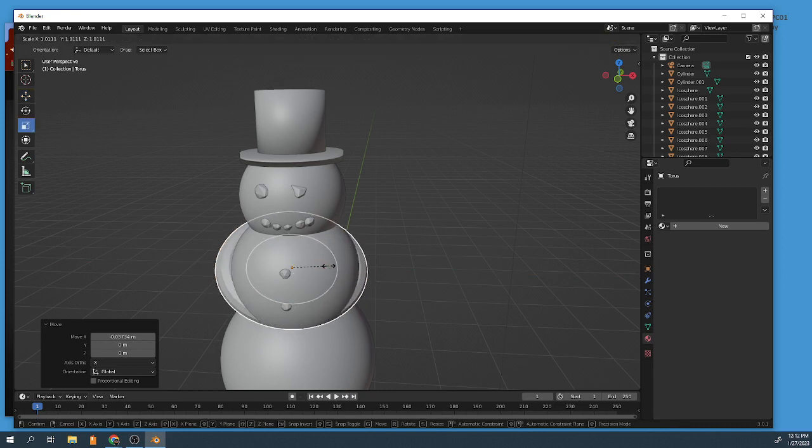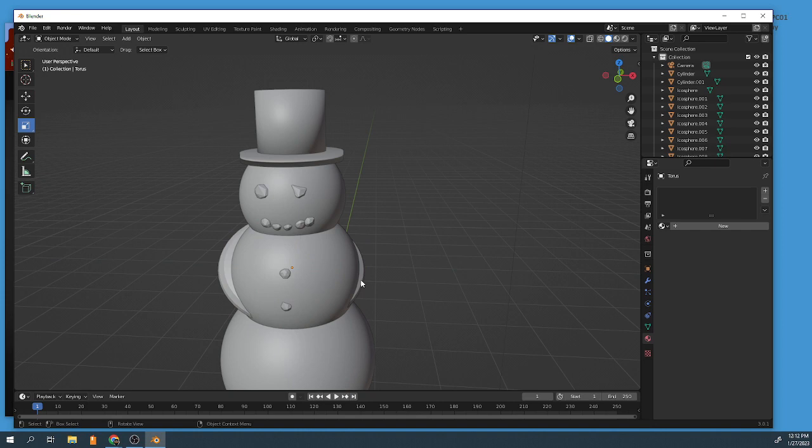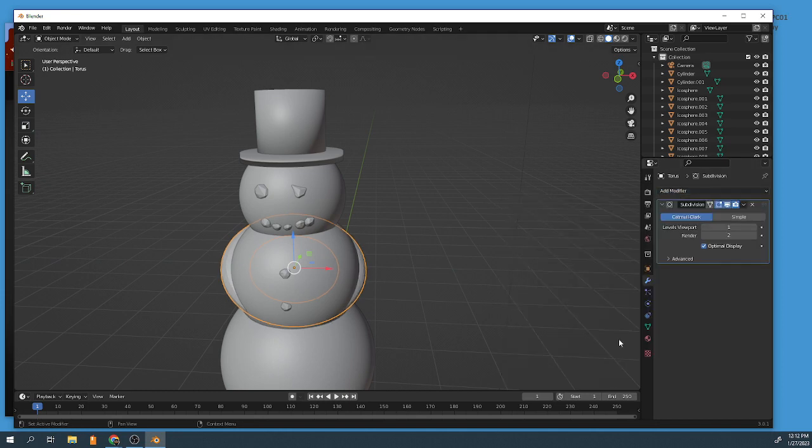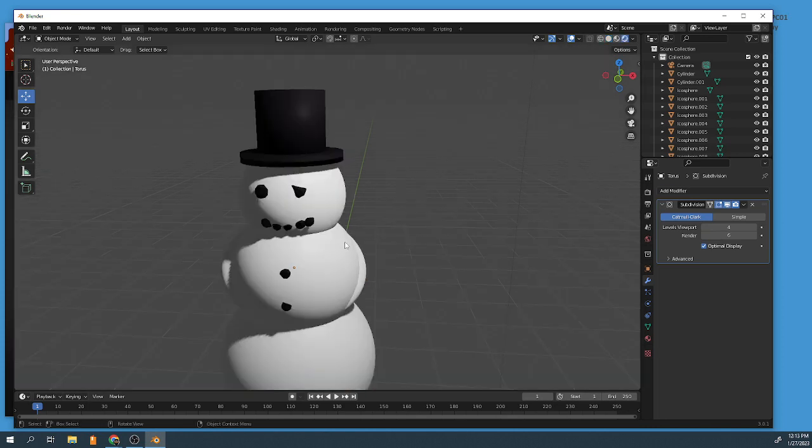Let's try that. All right. So there are the arms. You might want to tweak it a little bit. I'm having trouble. All right. So let's smooth it over. You're going to go to the wrench, add modifier, and we're going to do subdivision surface once again, and we'll do a 4-6 combo. There we go. Let's see what it looks like.